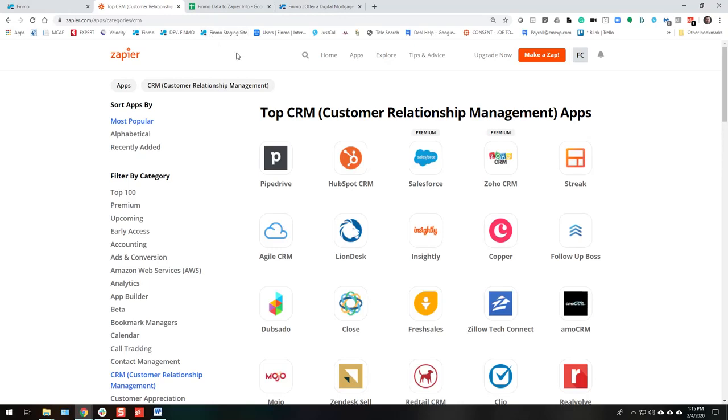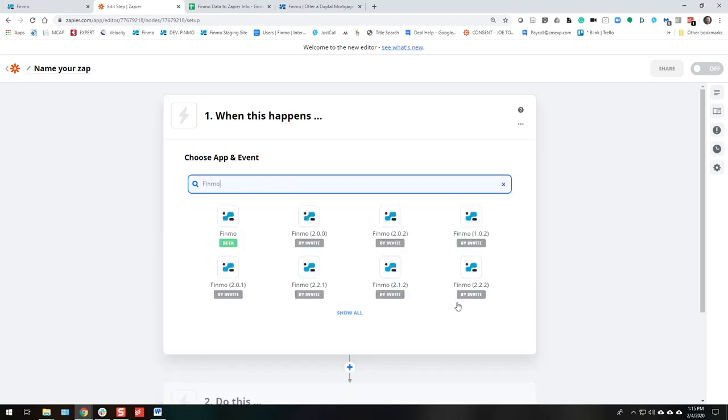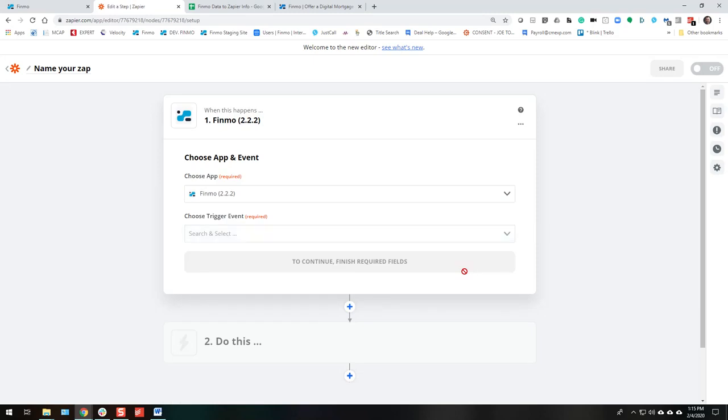So let's go ahead and let's build a Zap. Over here, we're going to click on Make a Zap. The system's going to load the Zap creator. The first thing it's going to ask you is, well, what program? What program is going to be speaking to your CRM? So we're going to just type in Finmo. And when you first get started, you just ask us for the link for the Finmo, because it's a beta program within Zapier, but it's fully operational and working.